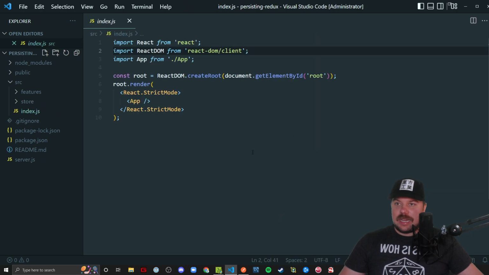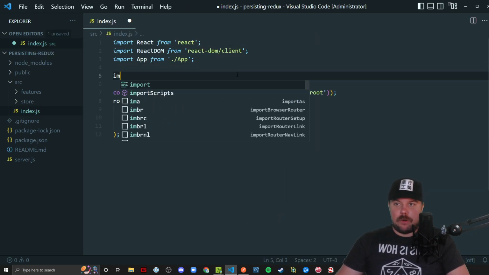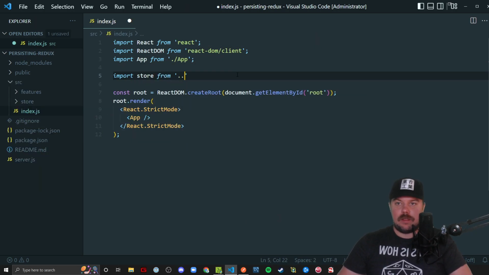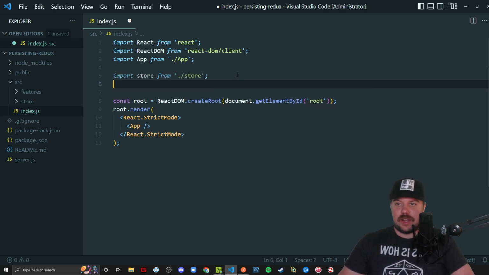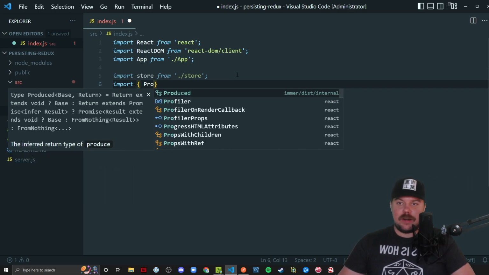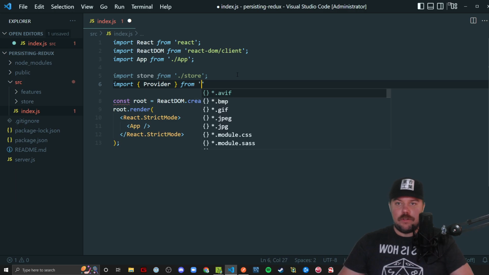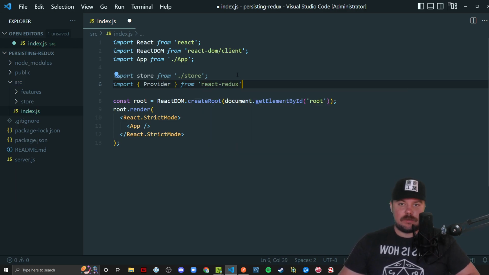In our index.js, I now need to import that store from the store directory and its index file. We're gonna import our provider component from React-redux, and we're going to wrap our app in it.